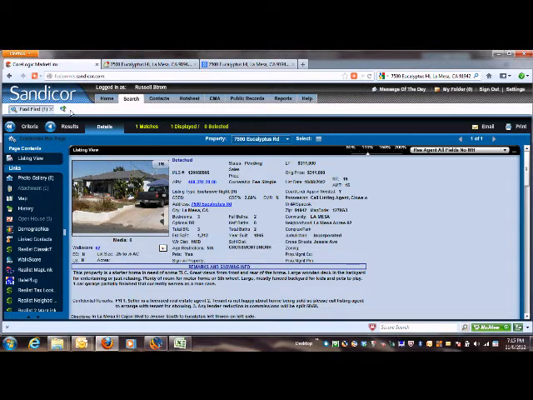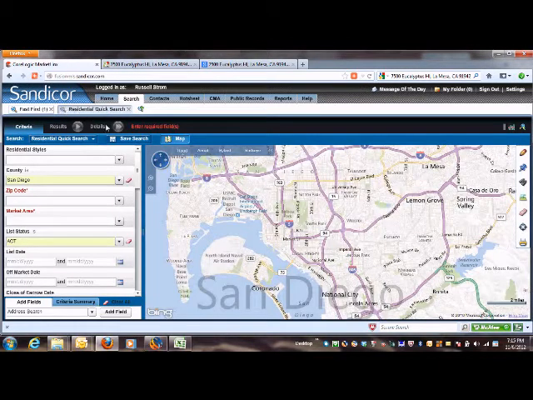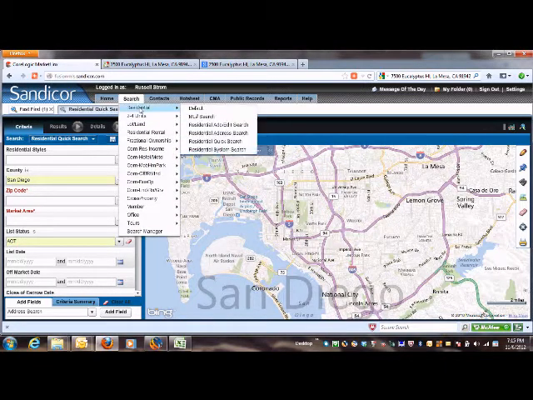Okay, so this is our subject property, and now we're going to want to find comps. So we're going to do a new search. You can use this magnifying glass with a plus sign to add a search, and it automatically pulls up the residential quick search. You can also do that by going to search residential, and then here residential address search or quick search.